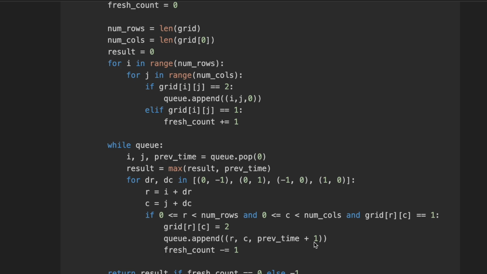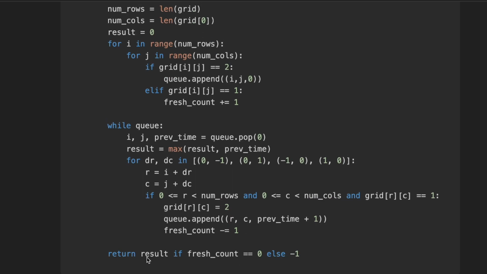The time is incremented by 1 because now we are marking the neighbor as rotten. The neighbor was still fresh, so that's the reason it's previous time plus 1. At this point, we also decrement the count of fresh oranges. Fresh count minus equals 1 does that. In the end, we simply return the result if fresh count is 0. This means all the oranges were rotten in the end. So result is the valid number of minutes that it took to rot all the oranges. Otherwise, we return -1, which is the case of impossible.